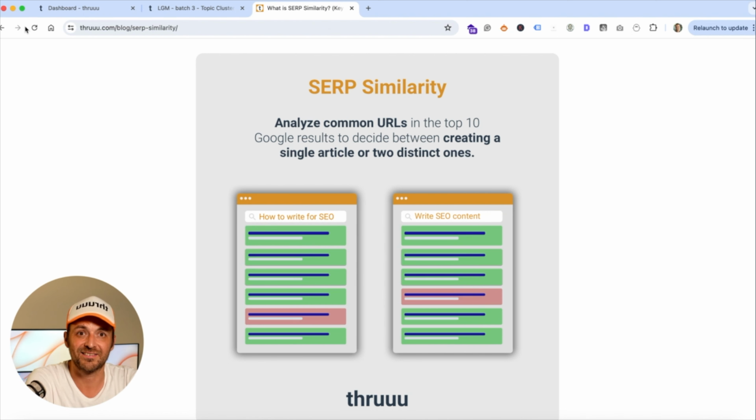Basically, SERP similarity is comparing two Google SERPs. You need to analyze common URLs on the first page of Google. You need to understand the overlap, and when two keywords show a lot of overlap or a lot of common URLs, it means that you can create only one article. So basically, SERP similarity helps you to guide your content creation. It tells you if you should create one article or two.